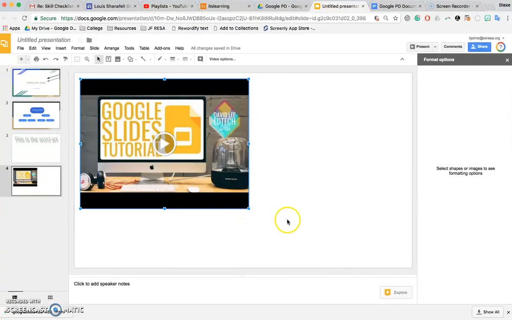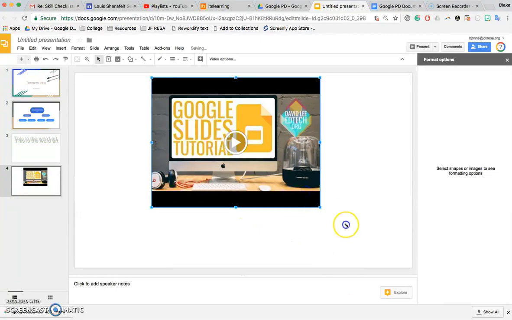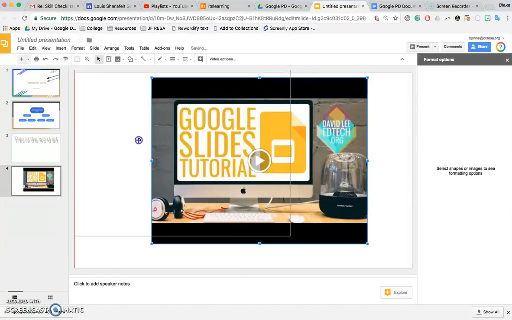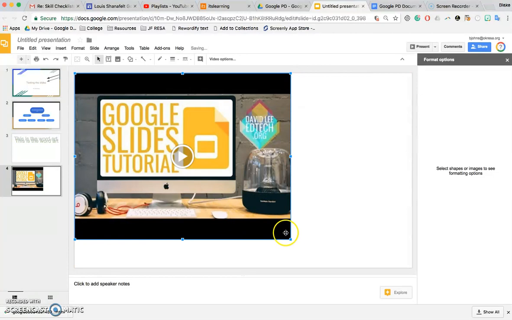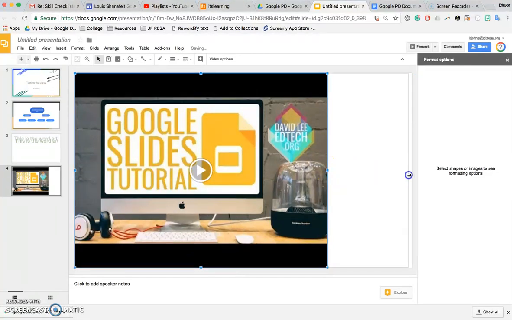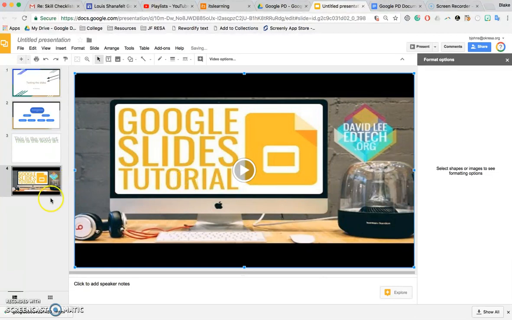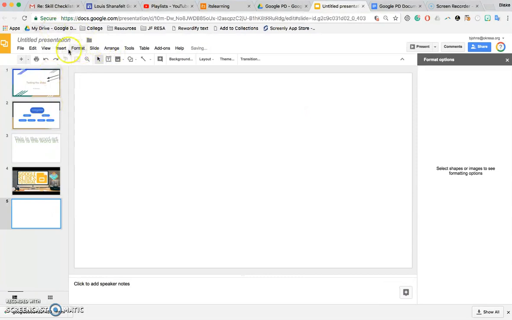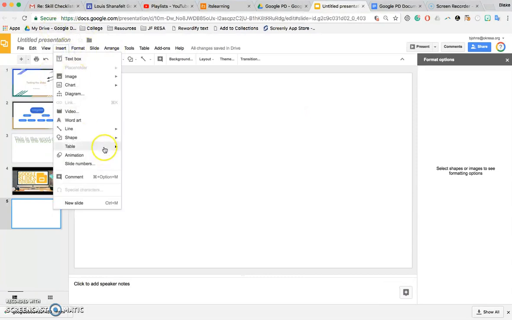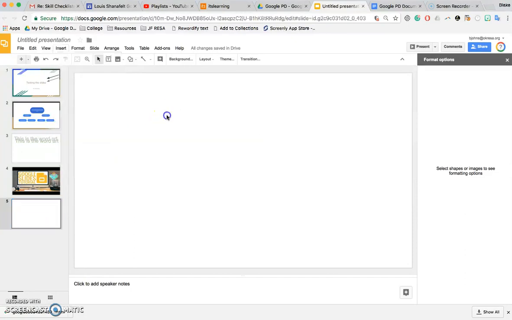And again, I can move that around. I can resize it, just whatever size I want it to be. But in most cases, since it is a video, you're going to want it to take up the whole screen. So that's how you insert video. Moving on, I can also insert a table just as before, and I can insert shapes. Basic equation things, arrows, other things.